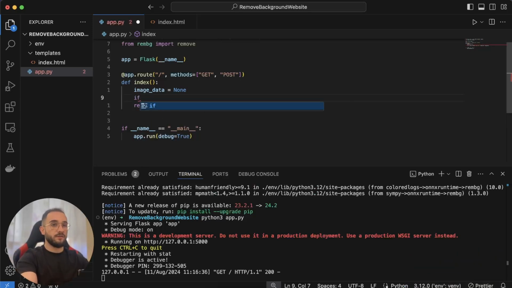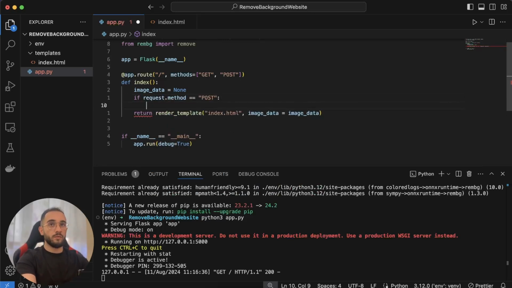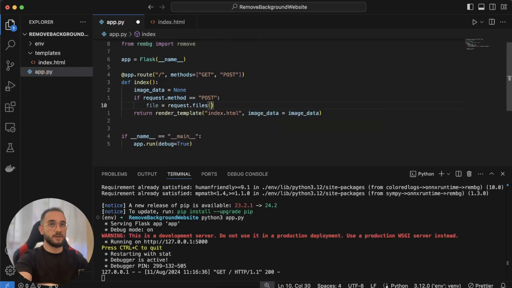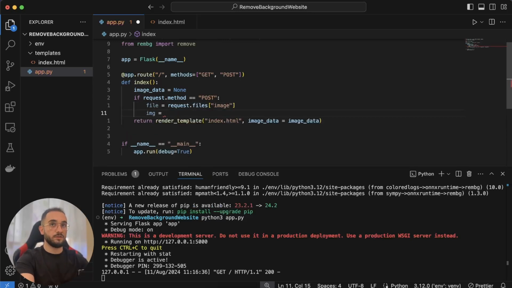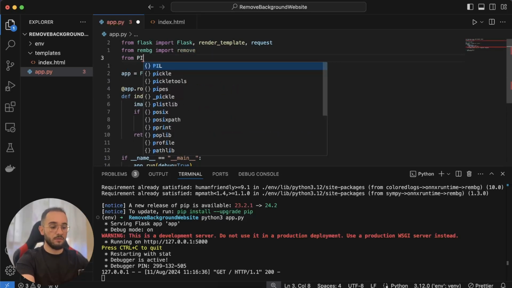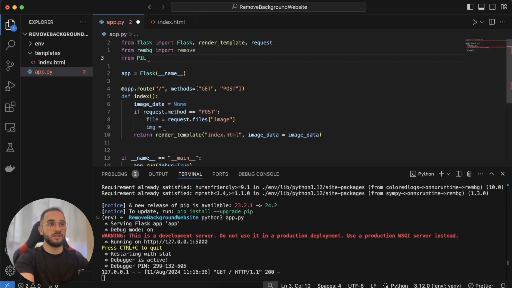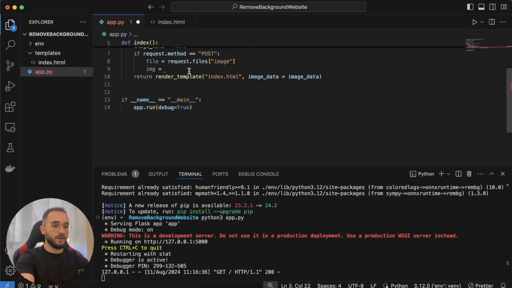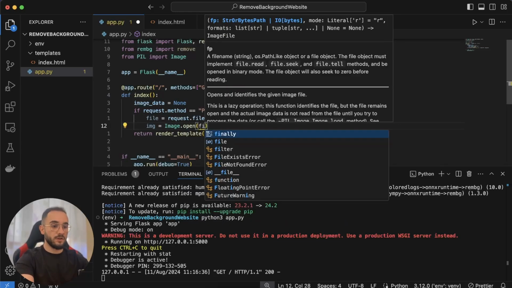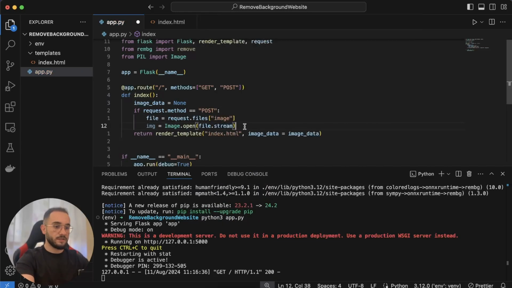So we're going to check if we have a POST request. If request.method equals POST, we're going to create a file equal to request.files. From this request we get the files, and this file is going to be the image. Then image equals Image.open. To open this image, we're going to import a library, from PIL, or Pillow, which is a library used in Python for images, we import Image. Now here we want to open this image with Image.open and pass file.stream. Okay, so we have this image.